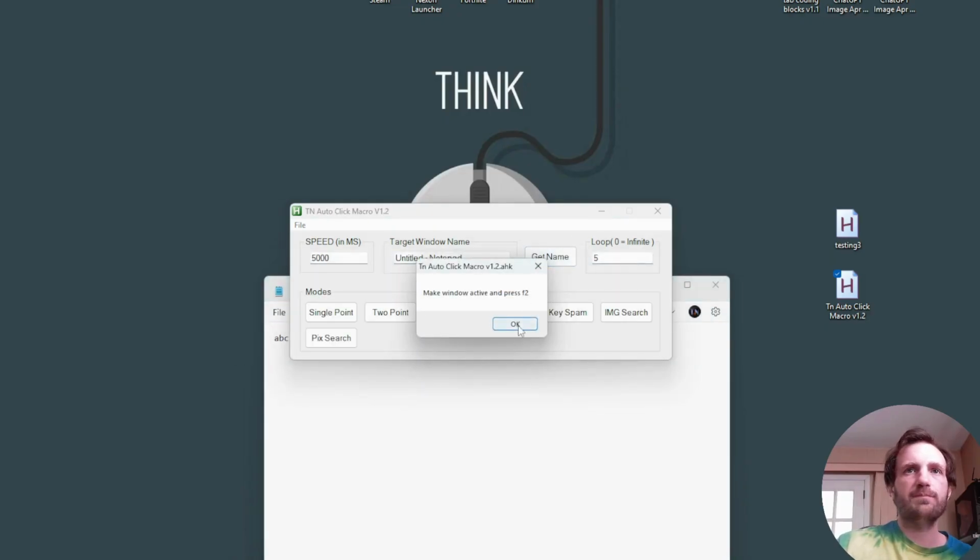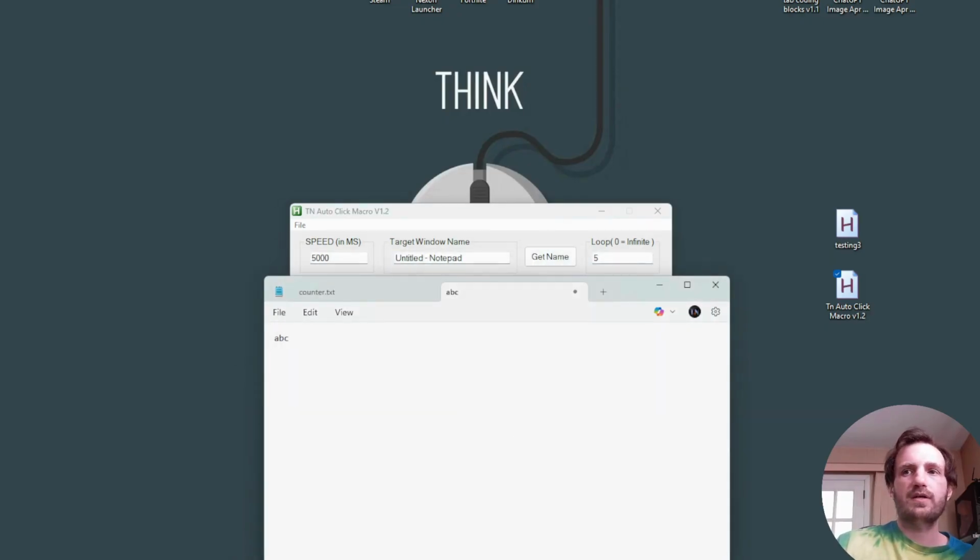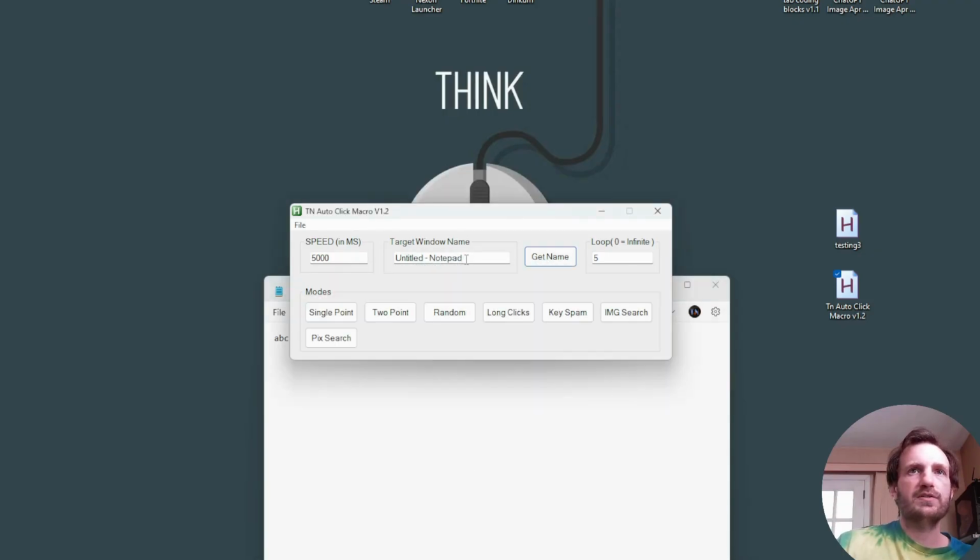So I can say get name, go over here, press F2. Let's close our other script here real quick, though. Oh, we already did. That copies the clipboard, and then we're just going to paste that in here like that. That way, if we accidentally click out of the window here, it will stop. It's basically a second safety feature, I guess. And then we're going to do key spam.